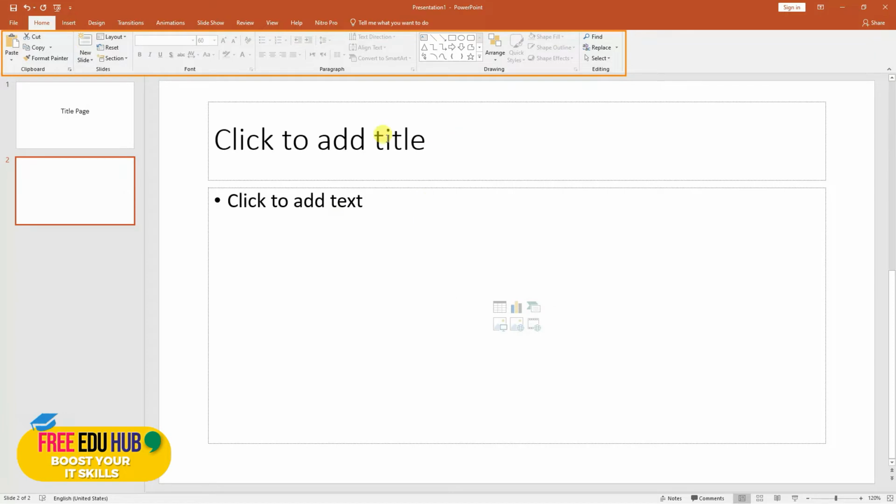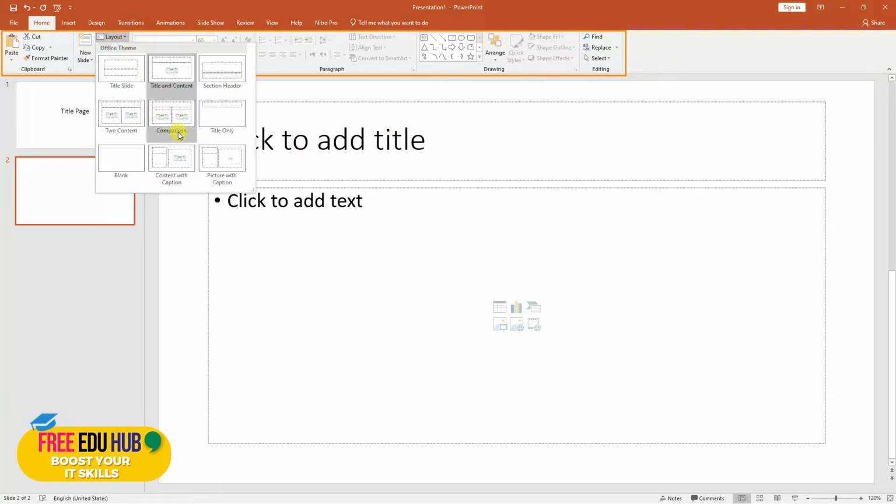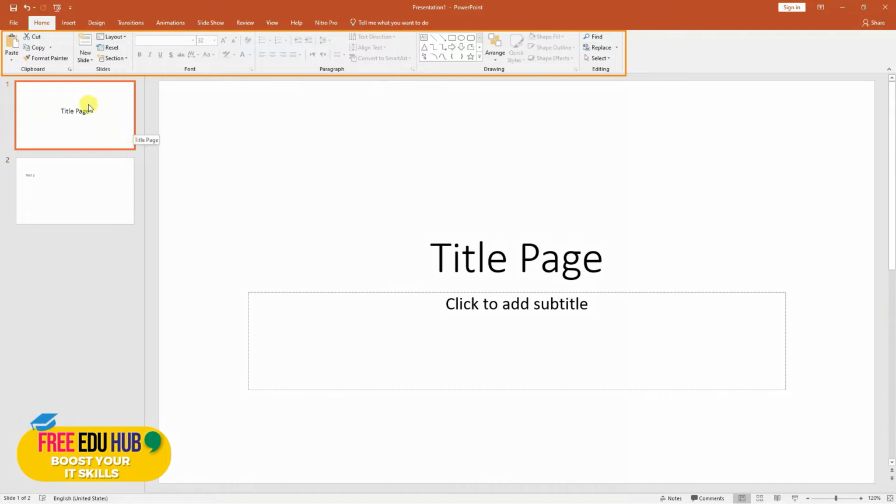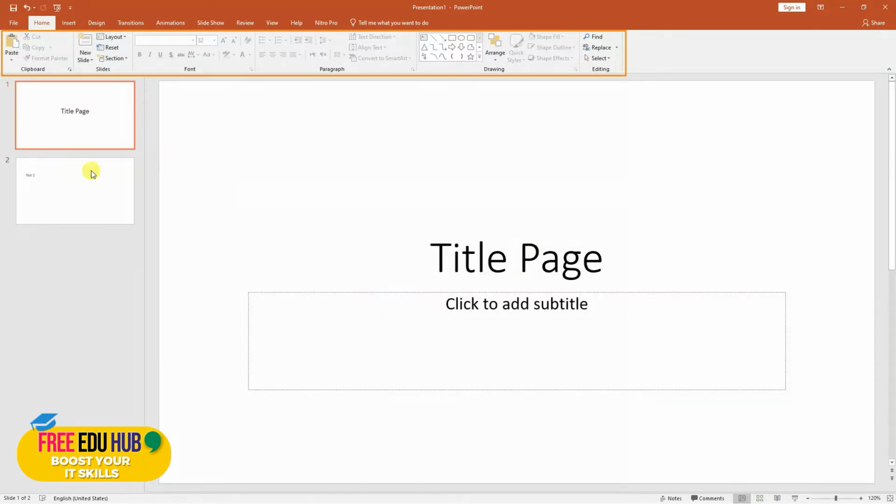It has created a new slide, and now if I want to change the layout of it, I'll click on this one, and for example I'll select this one so that we have a different layout. Now since we have two slides, if we want to see all of them together, I'll click on this slide sorter, and you can see that it's showing us two different slides over here. We'll click on it again and we'll be back to the original position.